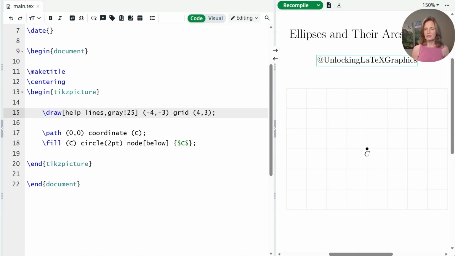I define a coordinate C at the origin, which will be the center of the ellipse that we're going to draw. So that you can see where it is, I've temporarily put a black dot and label there. I covered naming coordinates in an earlier episode, which I'll link in the show notes. Now for the ellipse itself.